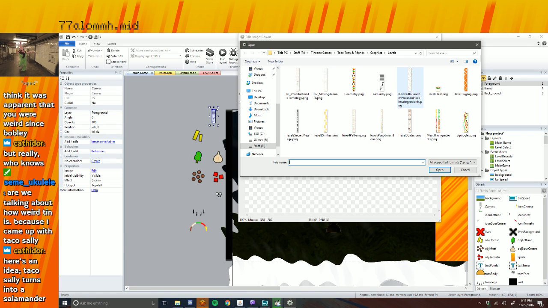Taco Sally turns into a salamander, but that doesn't work because she's a taco and not a salamander. Although I guess her real name could be Sally Mander. I don't know though.